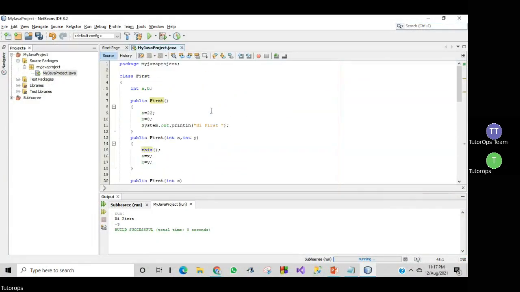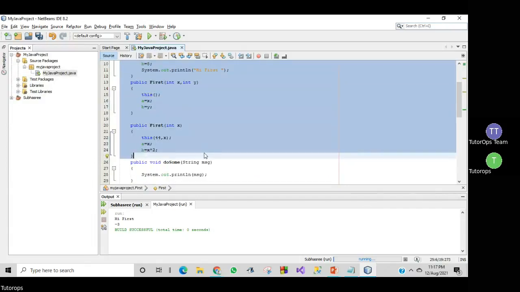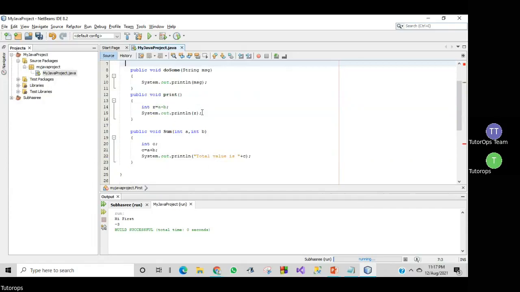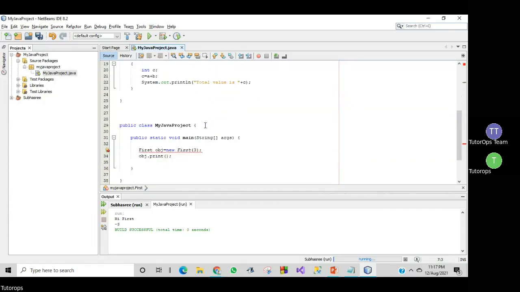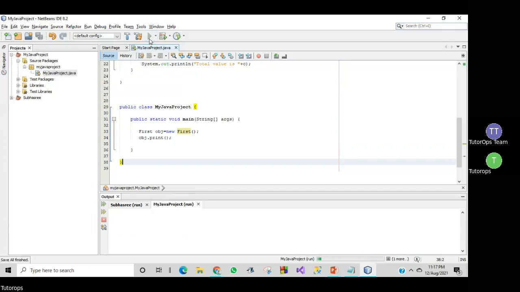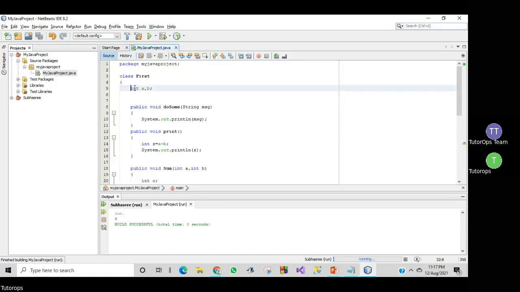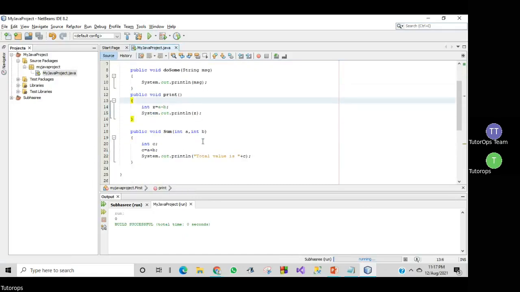Suppose you have not written any constructor. The system provides one default constructor. So that's why you have created one method. When you run this method, then it will print 0. No value is assigned, as a and b have no value, so the value 0 is printed here.